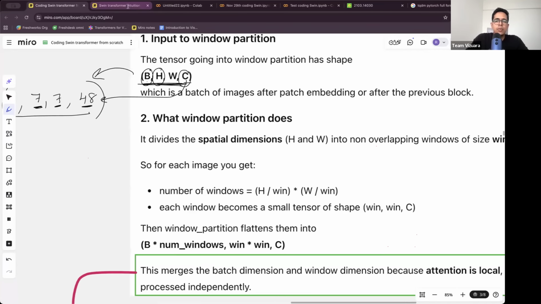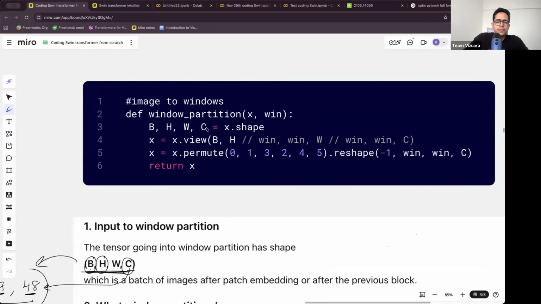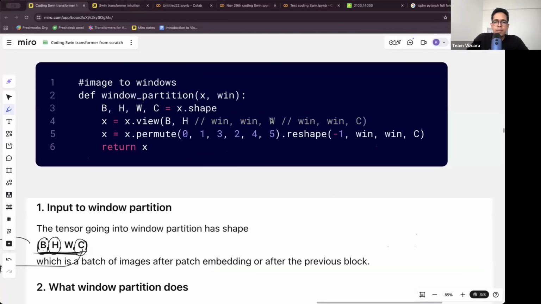So the first step which I did was I divided H by win and W by win. So then I'll say if win is equal to the width of the window, then along the height, I have these many windows. Then along the width, I have these many windows. But then since the number of items in x before and after this view function should be the same, I have to have this win and win, because I'm dividing by win, which means I have to multiply by win.